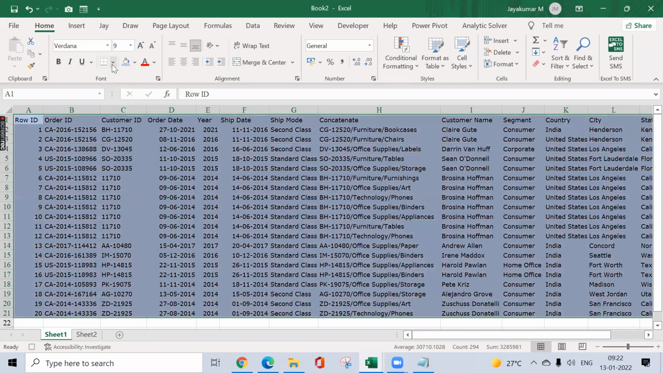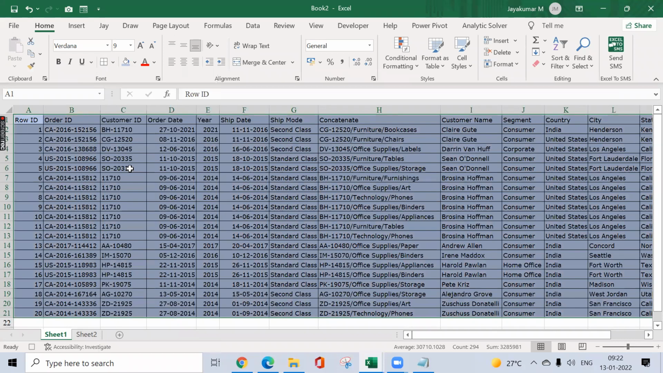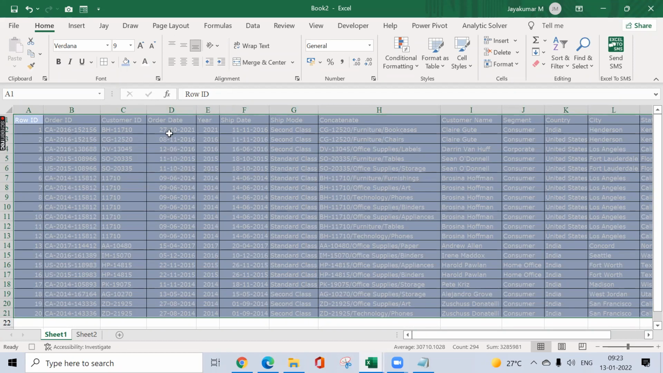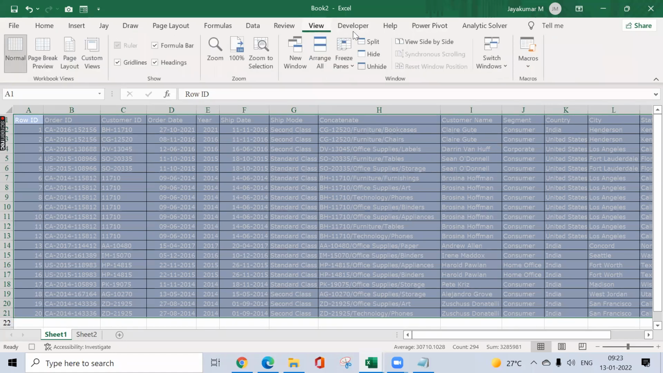And then I'm going to add a border. I'm going to change the font to white color, just for example. I've changed that to white and everything is done. I'll go to the View tab and stop this macro. And the macro has now stopped.